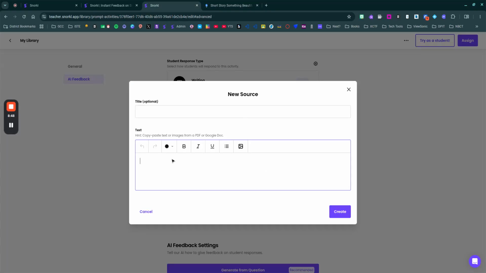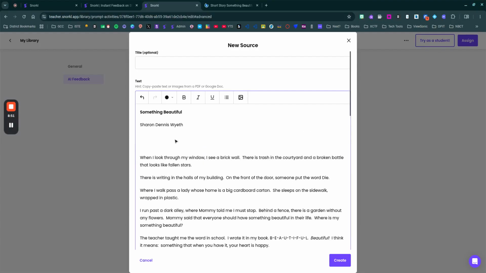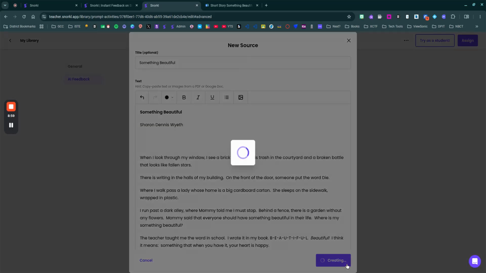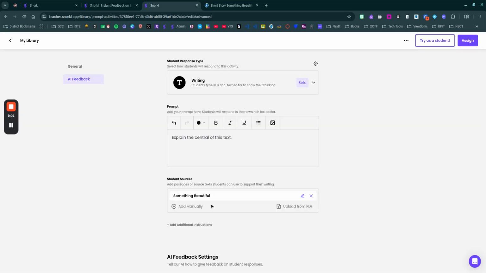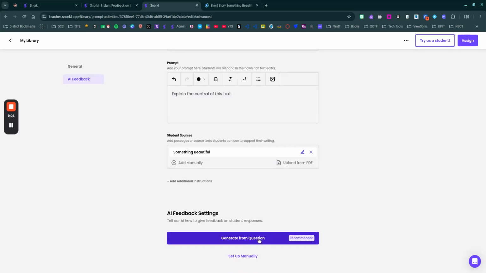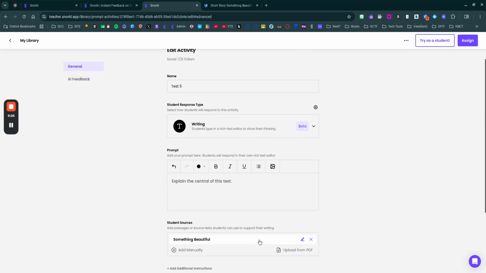Control V. There we go. Perfect. And I'm going to say something beautiful. That's the name of it. And click create. You can see that that text has been added. Again, click generate from the question here.